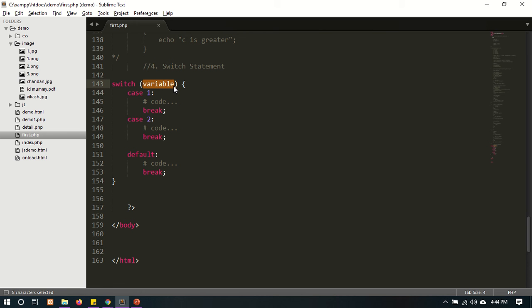If it matches with case 1, then it will print the statement and the code of case 1. Then the break breaks the switch statement and goes outside the switch. It is mandatory to give the break after each and every case. हर एक केस के बाद हमें ब्रेक देना मैंडेटरी है, वो जरूरी है.